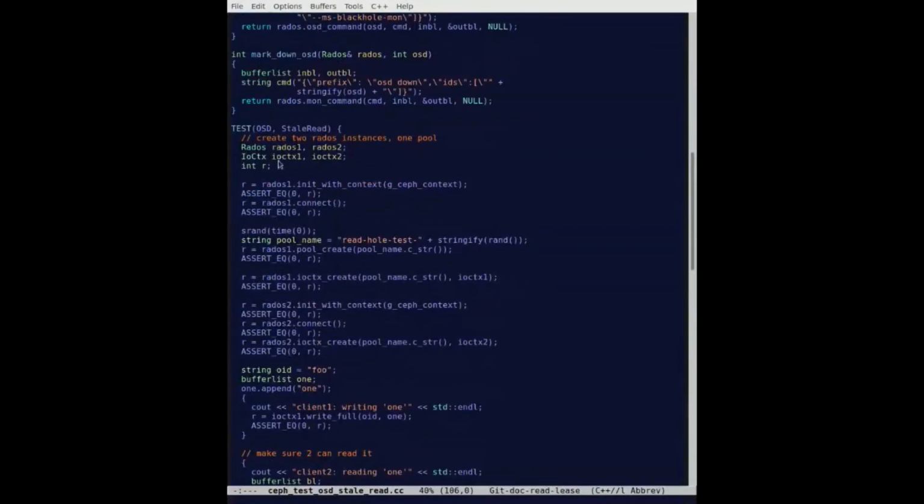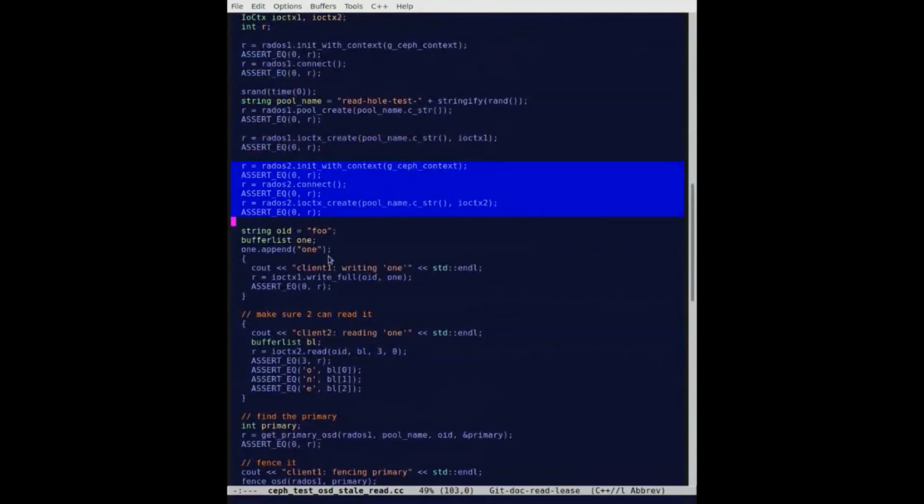So basically, we have two Rados clients. The first one connects, we create a pool and create an IO context for it. Then we have a second Rados client. We also connect and create an IO context for it. With client one, we write the object, and we make sure client two can read it. That means that everybody has the latest OSD maps. Everything's all good, both clients are happy.